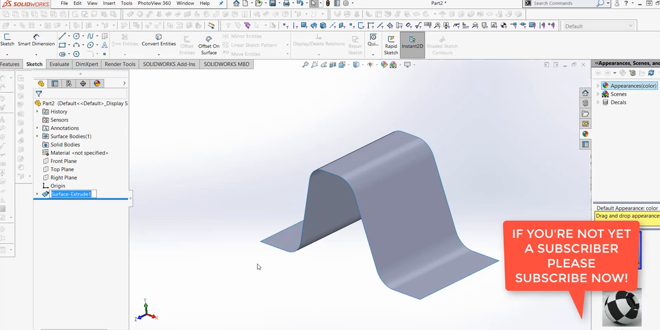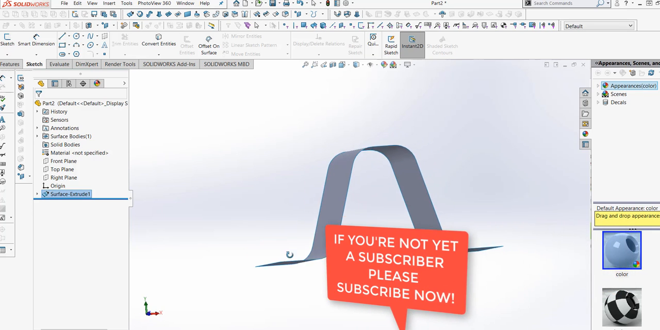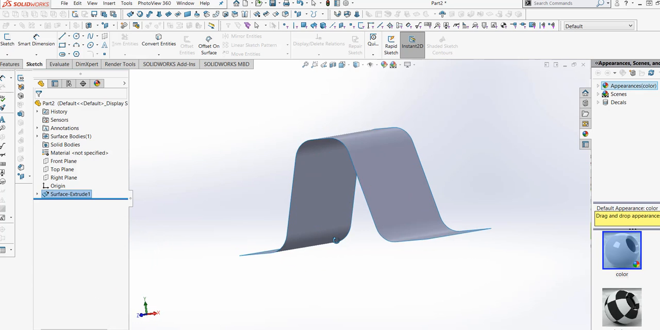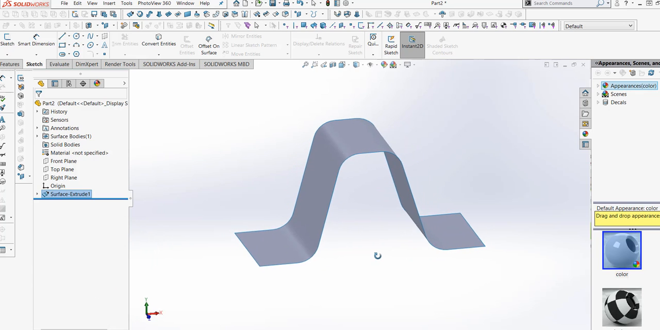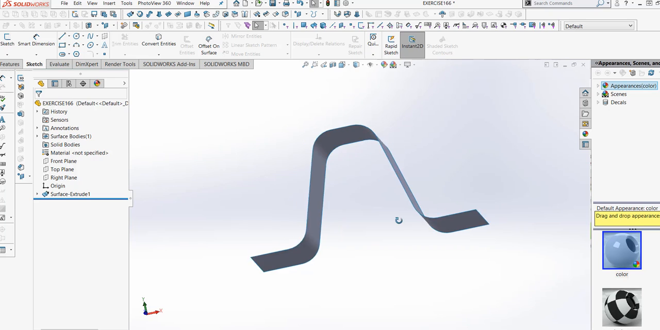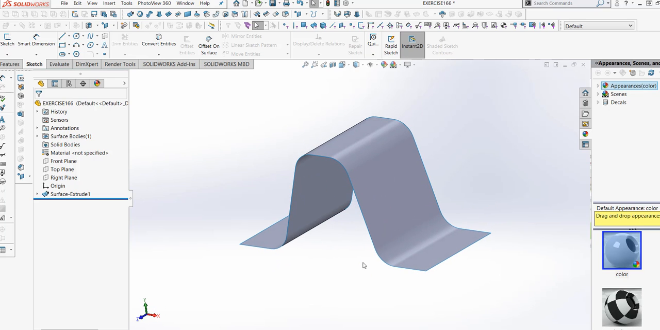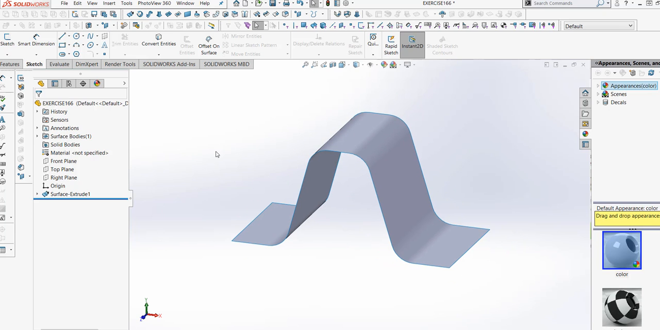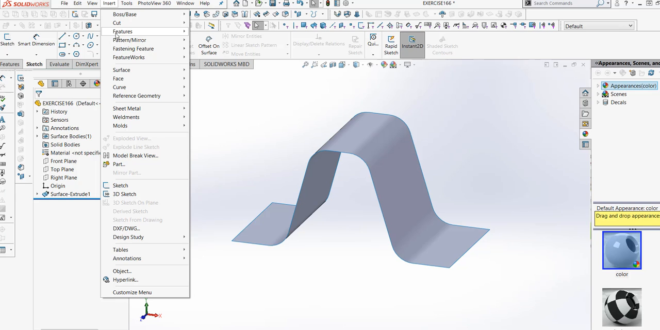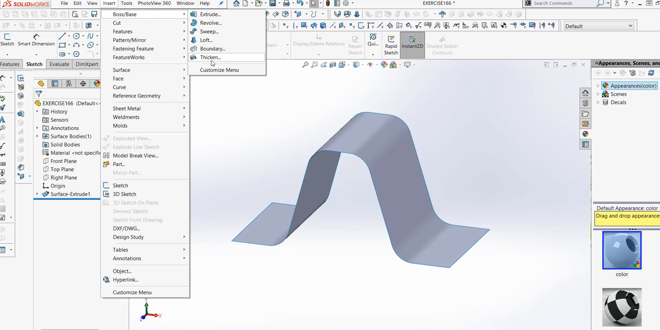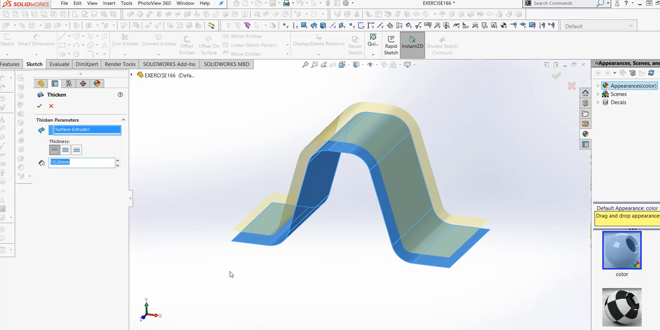So, surface extrude. Now it is a surface, which is just a thin layer like paper. It has no thickness, it's just a surface. I want this thin layer of surface to be thickened, I mean to become a solid. So let's do that. Insert, Boss, Thicken. Press that one.